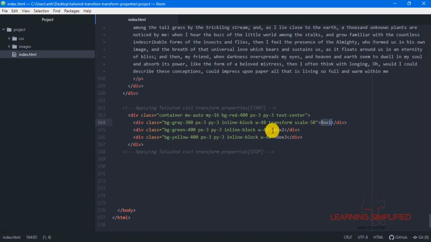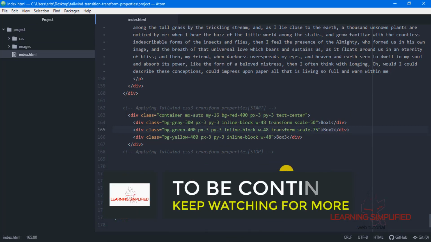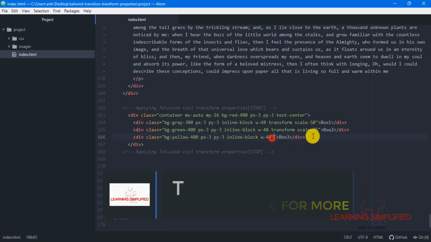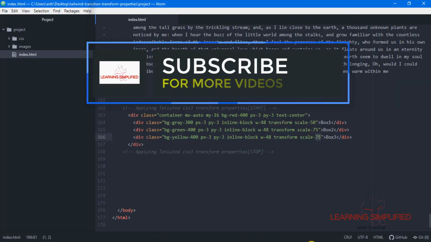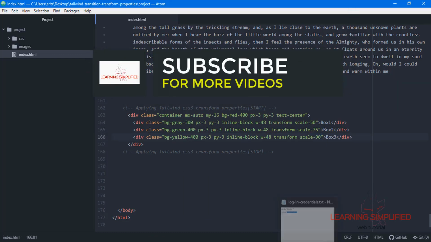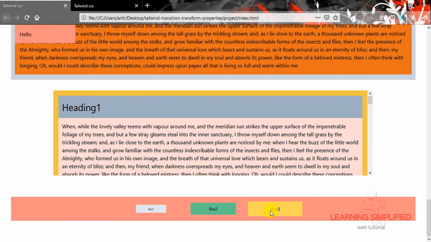The same thing goes for the other elements. If we impose here transform scale 75, and in the next case, if we copy it from here and paste it here, and put it to 90, we will see that there goes the result. This is box 1, this is box 2, and this is box 3.